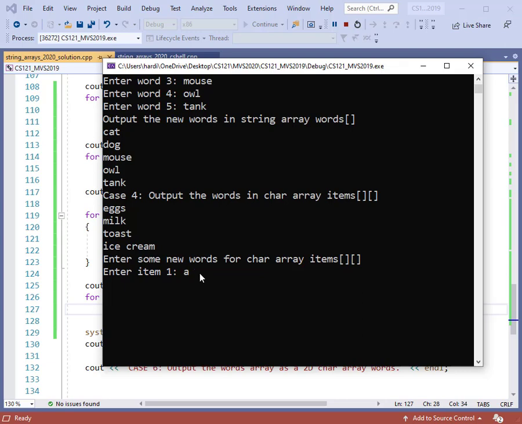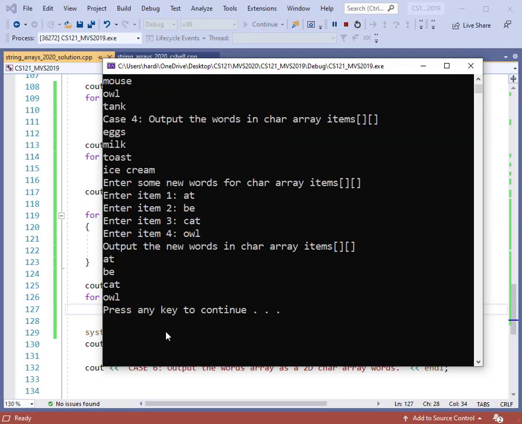I'm going to put the word at and the word be. Then I'm going to put in, say, cat here and owl at the bottom. So those words that I'm typing in are all shorter than the words that were in there to begin with. Then when I hit enter, then we will print those new words out. So we have at, be, cat, owl.